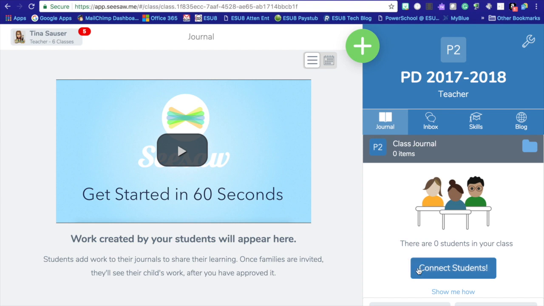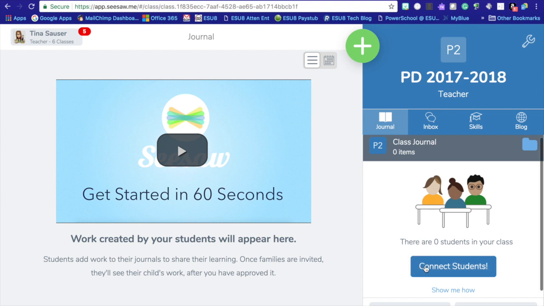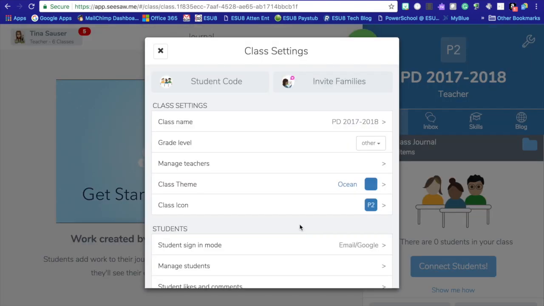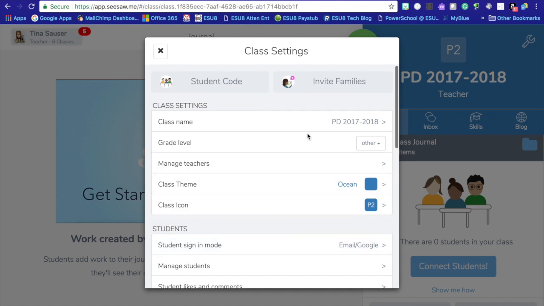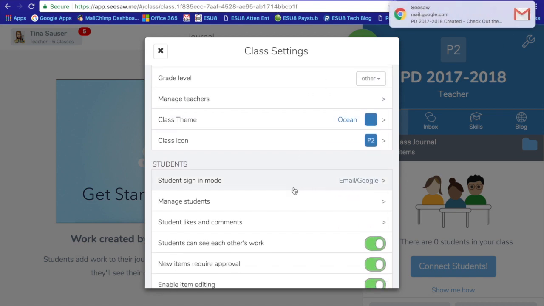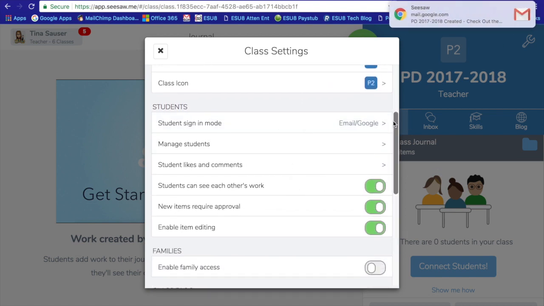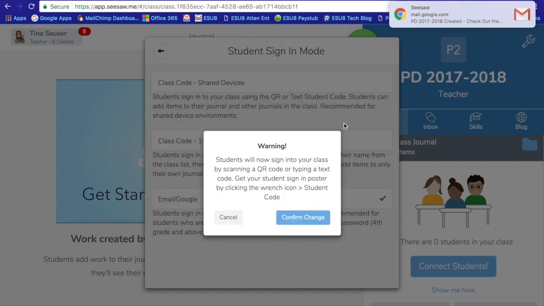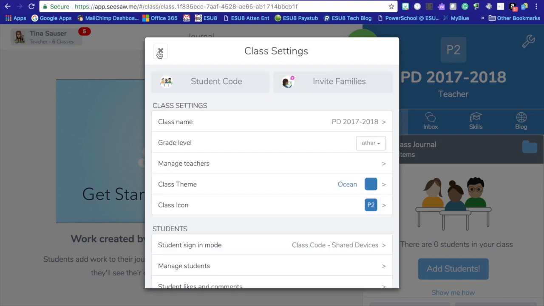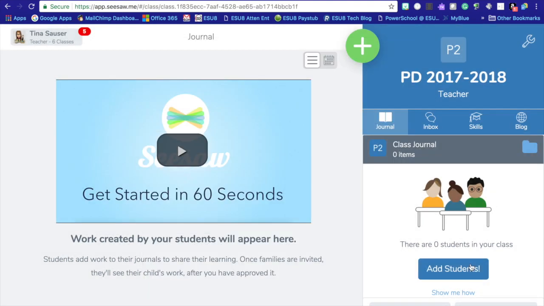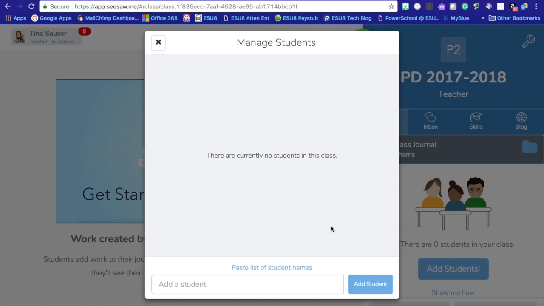It didn't take me to enter any students, since I selected to sign in via email, it didn't have me connect students right away, but I'm going to go in and change that. So if I go up to the wrench, under students, the sign-in mode, if I change this to shared devices QR code, and I had originally set it up that way, it would have asked me to get students joined. And so if it doesn't ask you that automatically, I can click right there and add students this way.